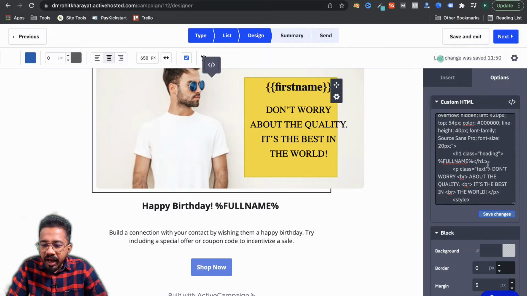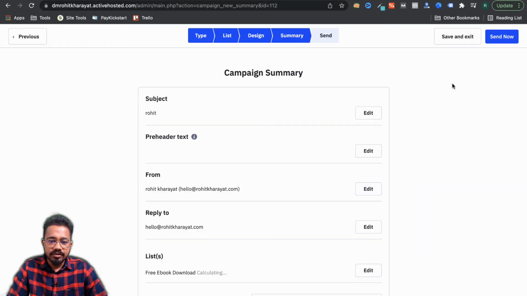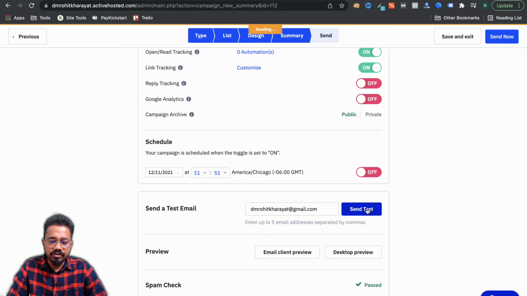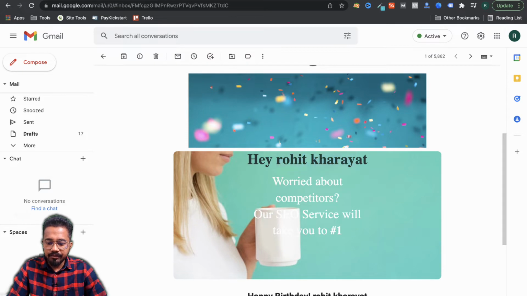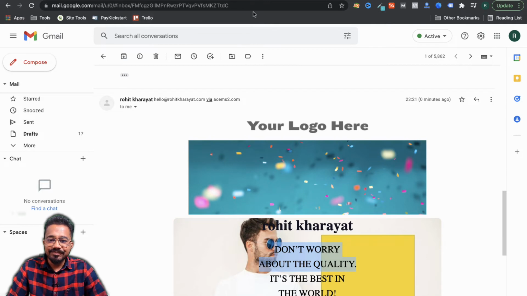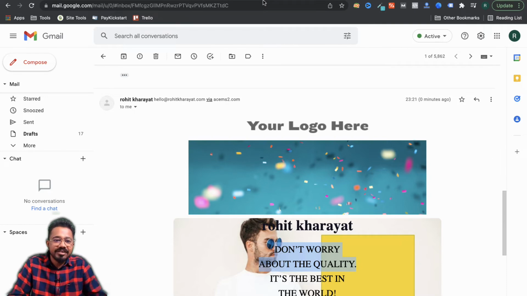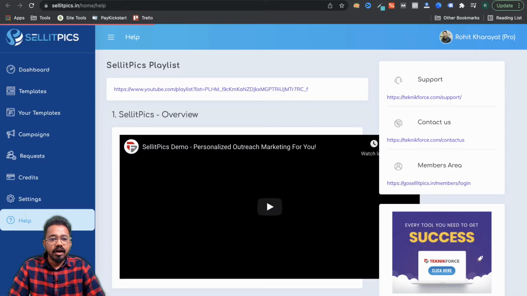So as you can see, I have added it, I just have to save it. For example, now I want to test this particular mail, so I can go to send, and I am going to send this test mail. And as you can see, on my email I have got an email with Rohit Khanayat, and don't worry about the quality. How cool is that? For example, I can add my own images, so that is quite a big thing.